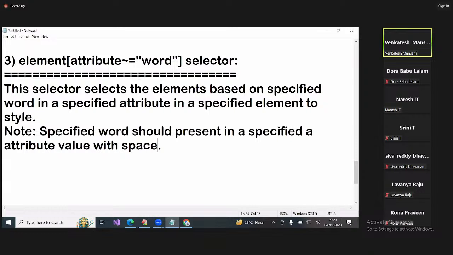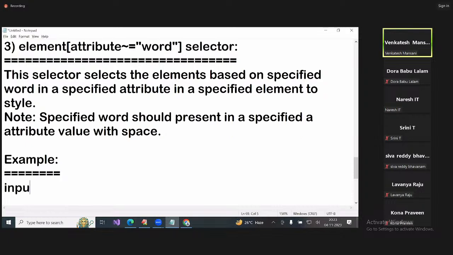Without space, if you write, that is called a substring. It is called a specified word. That is also one selector, also an attribute selector. One more. Is it over? Example: input, class tilde operator equal to demo.